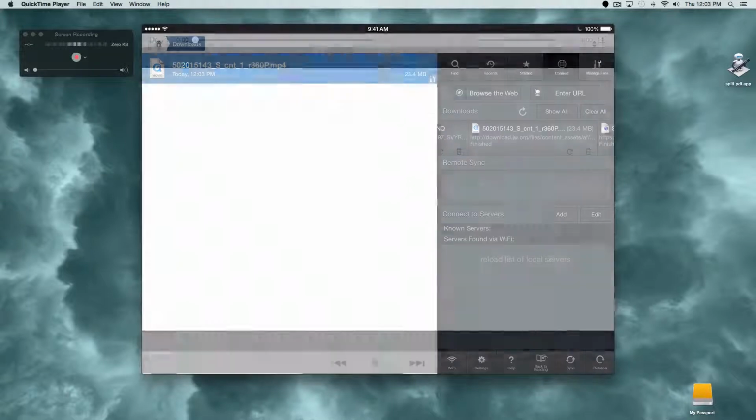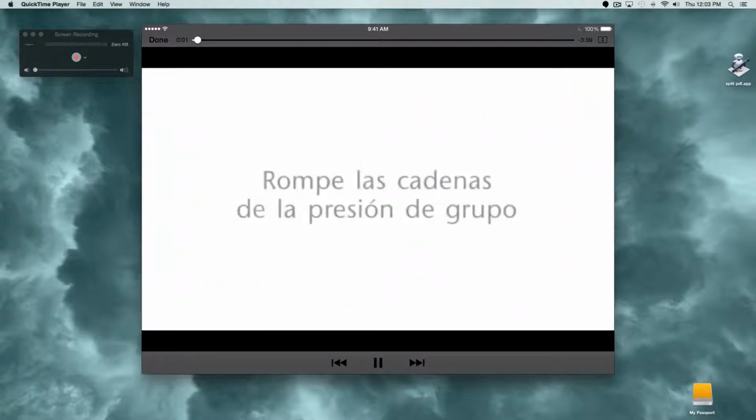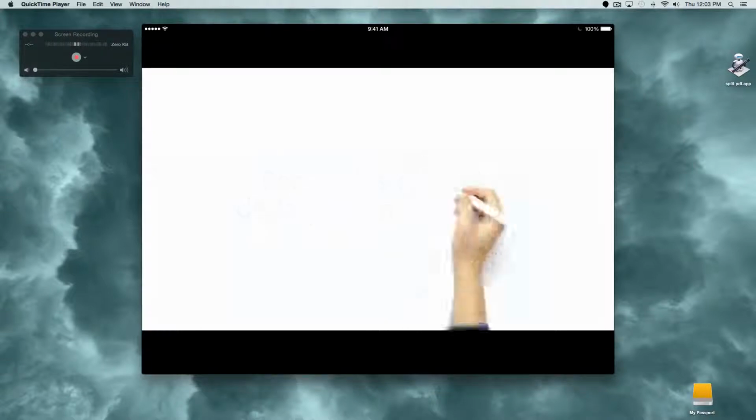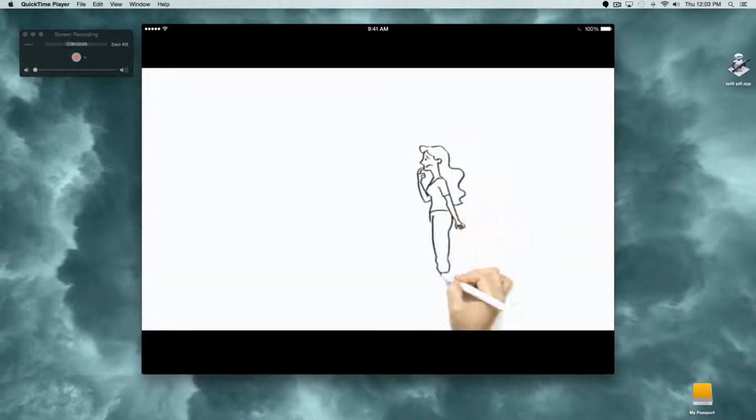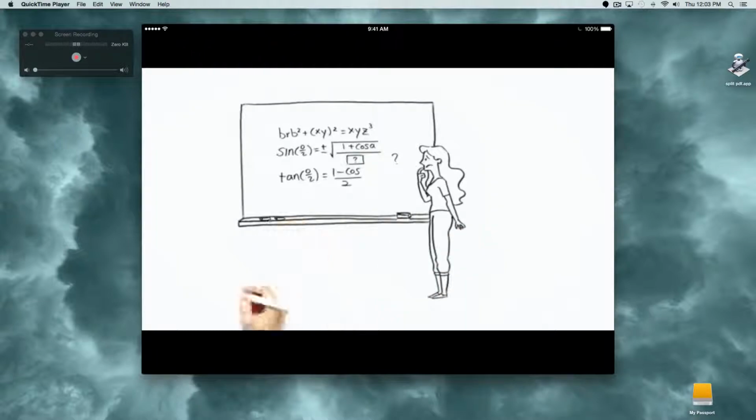You can click on it and there you go. That's your video. And that's how you can download a video to your iPad using the application Goodreader.